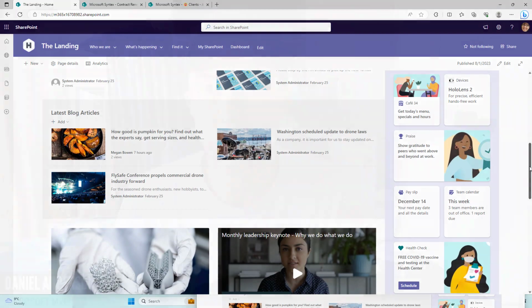So I'm going to show you an approach that can achieve that end outcome just by using a couple of out-of-the-box web parts and then also some metadata on the site pages library.